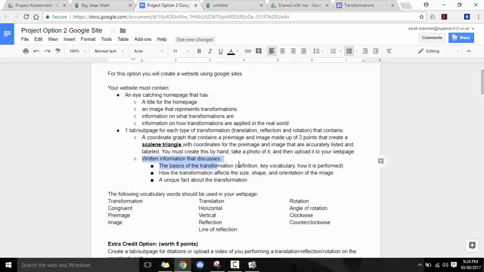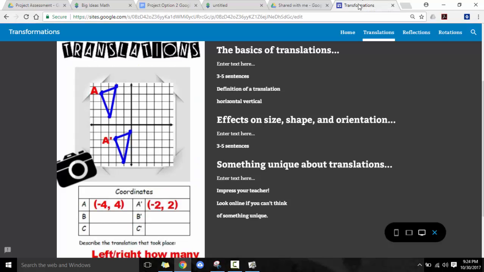The other piece of information that you need on your web page for each tab is written information. And so that information needs to discuss the basics of the transformation, such as the definition, key vocabulary, how it's performed. You need to discuss how the transformation affects the size, shape, and orientation, and then a unique fact about the transformation. So I will show you here on the translation page.